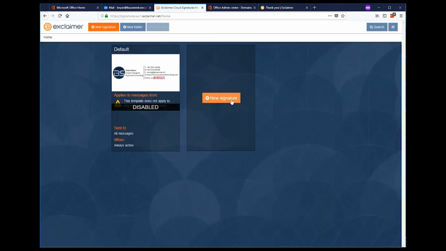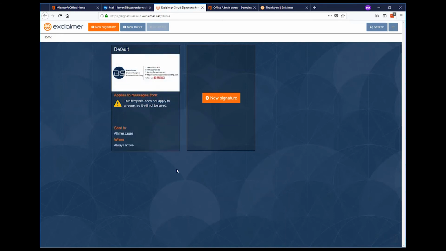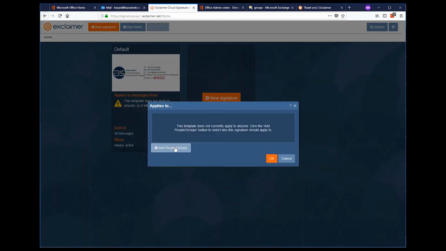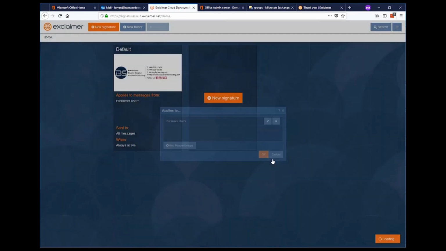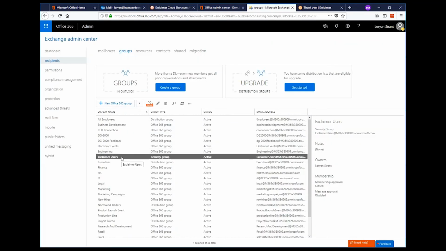First, we need to change the signature status from disabled to enabled. And then we'll need to define who it applies to. This is where we actually specify that only the members of the Exclaimer users group, which was created earlier, will actually get this signature. And now it's active. Now that Exclaimer and Office 365 are configured and working together, we need to test to make sure the signatures work.